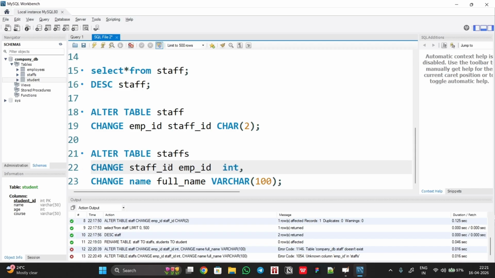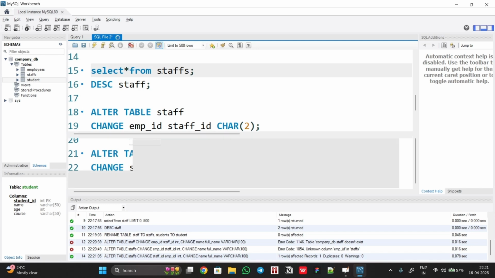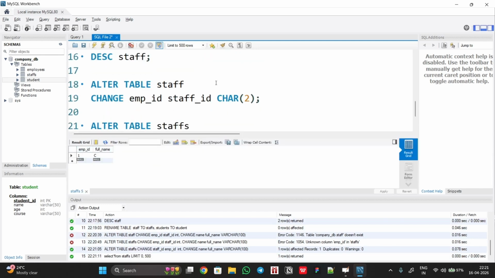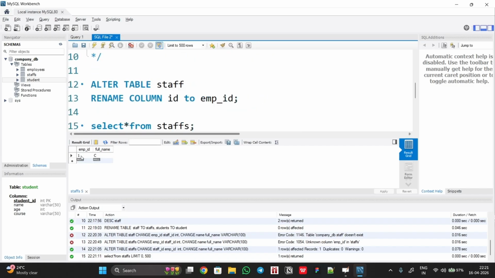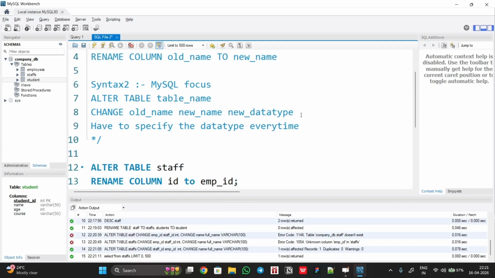Fine. So these were some of the mistakes of mine. Let me rename again. Okay, now it successfully got renamed. Select staff from staffs this time. You could see that full name and employee ID is there. So this way you can do multiple changes also. I'll copy this. Paste it here.